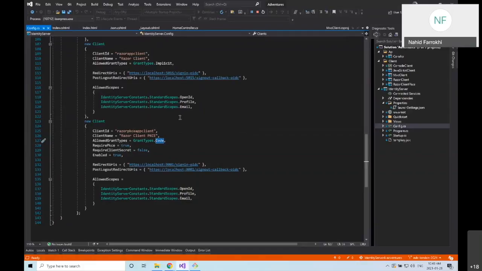So this one is implicit and it doesn't mention require PKCE, and also it doesn't need to say that require secret is false. But here, all I did was to change the flow to code and also say the PKCE. Now I'm going to show you the actual client code.